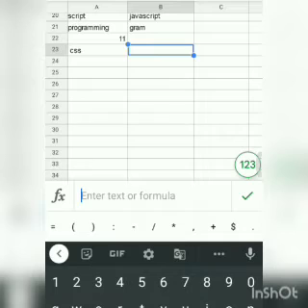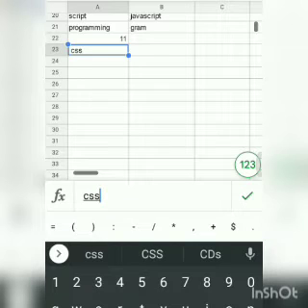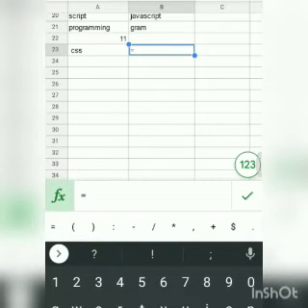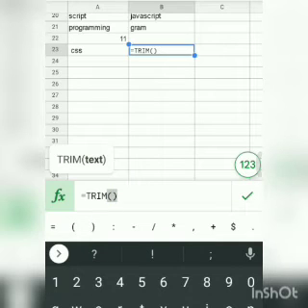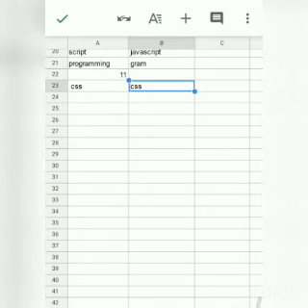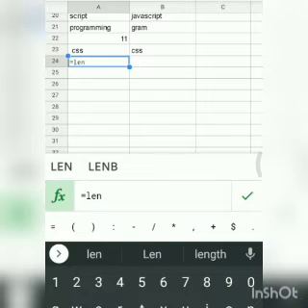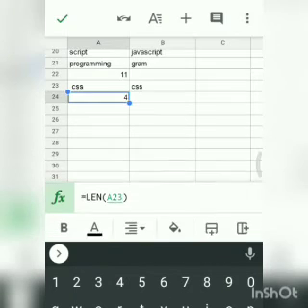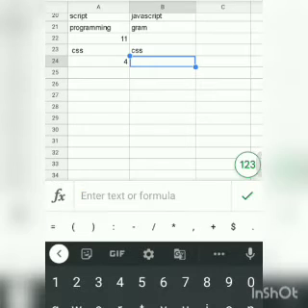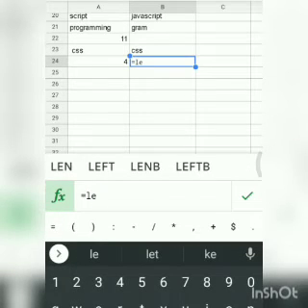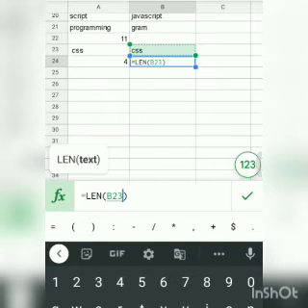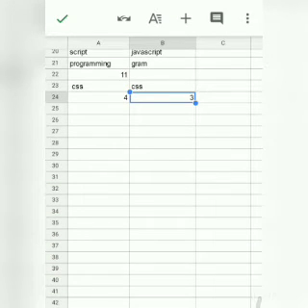Let us discuss trim. Trim is used to remove the extra space around the word. Now we apply the trim function, equals trim. We have to write our function, and we need to specify our text or cell reference. See, the space before the letter C is removed, and the length will also change after trim. See, the length is 4 before applying trim. After applying trim, the length is changed to 3.